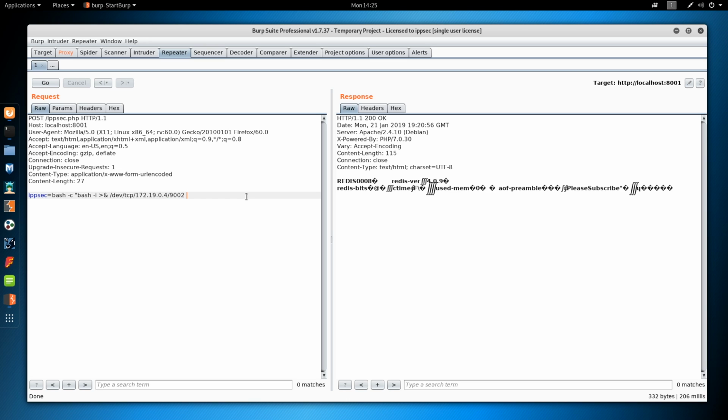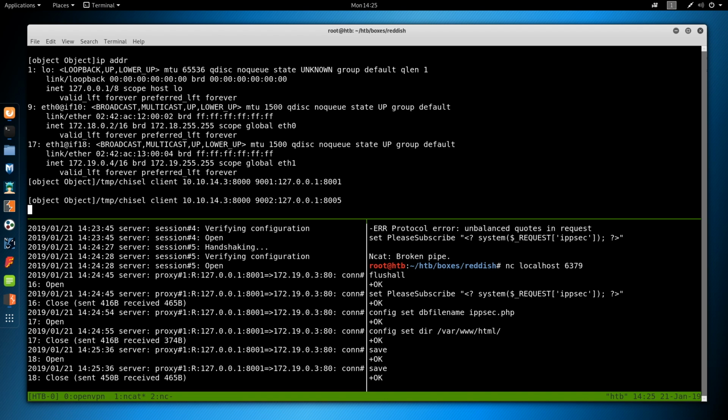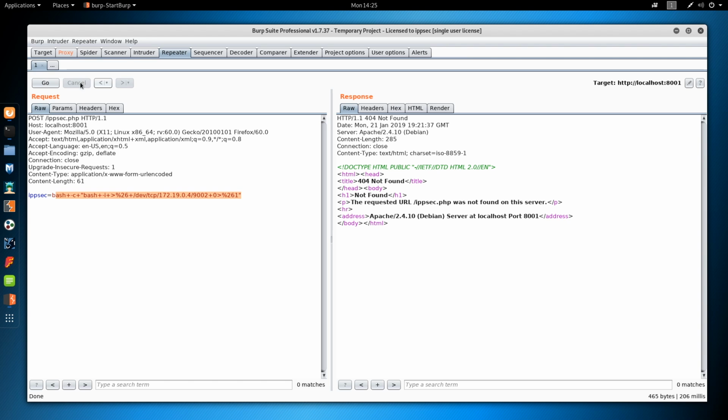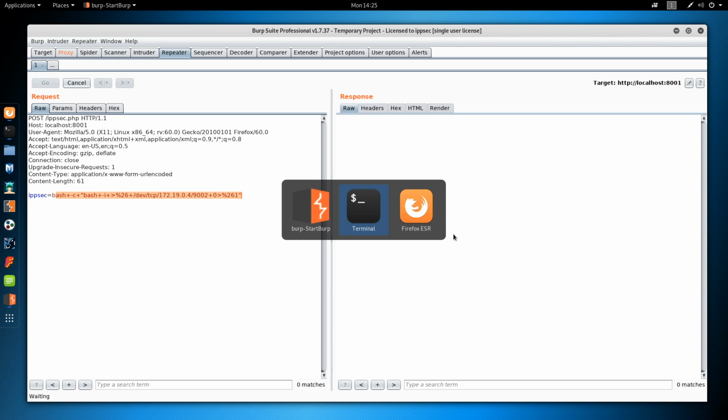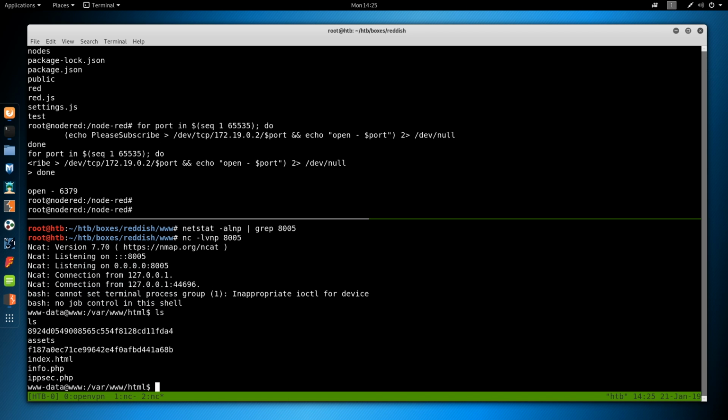I think that's the syntax. Let's URL encode it. Click go. Not found. That's annoying. Save. Go. We're not getting a response back. If we go to a netcat, now we have a shell on the database server.